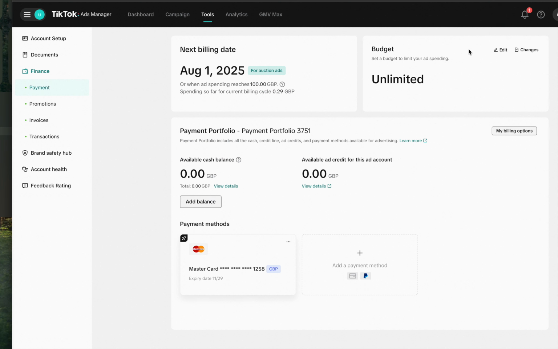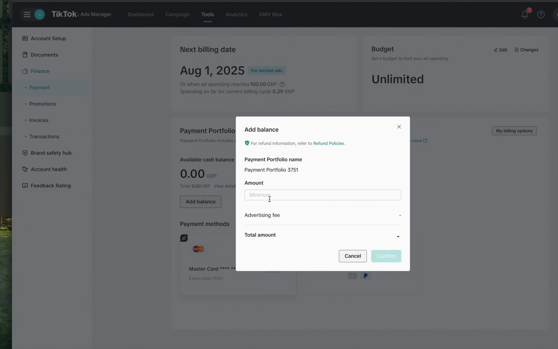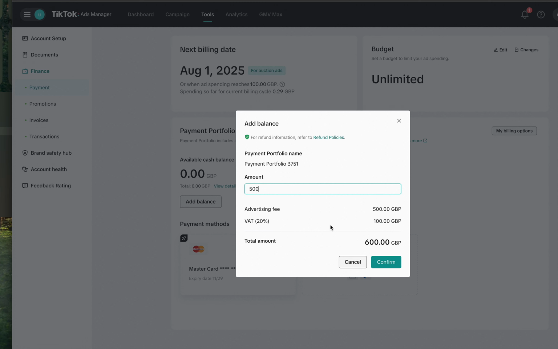Okay, and if you want to add a balance, you can add balance as well. Yeah, see, and I can add balance here. Like I want to add 500, and then VAT will be added, like 100 pounds VAT, and 600. So this could be added in my ad account, but I don't want to add because I want to use my credit card for ads.